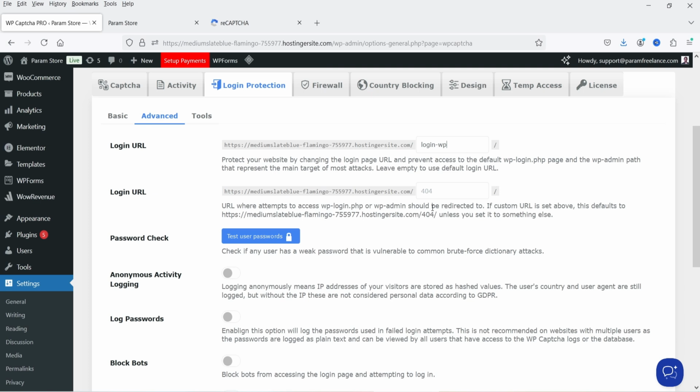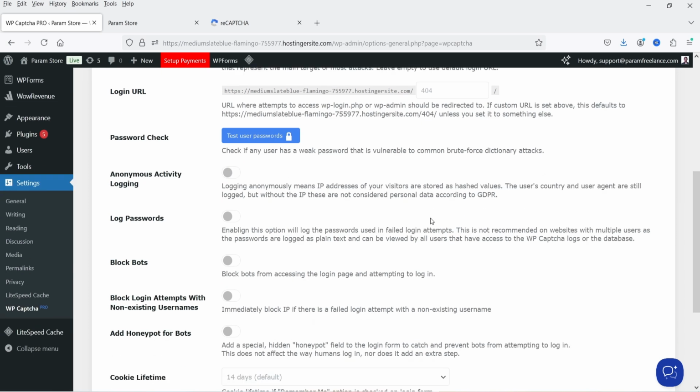This is the login URL 404. This is the URL where attempts to access wp-login.php or WP-admin should be redirected to. If you are using the custom URL for the login like this, then you can redirect the WP-admin or wp-login.php to some other page, or you can redirect them to the home page so that they will not be able to log in. Password check, test user password, check if any user has a weak password.